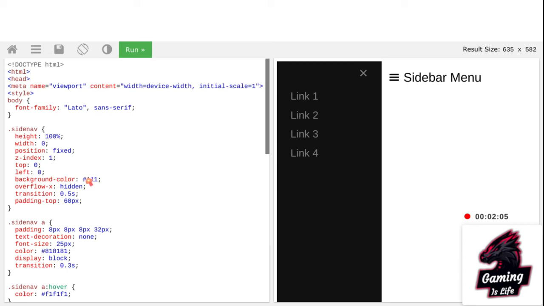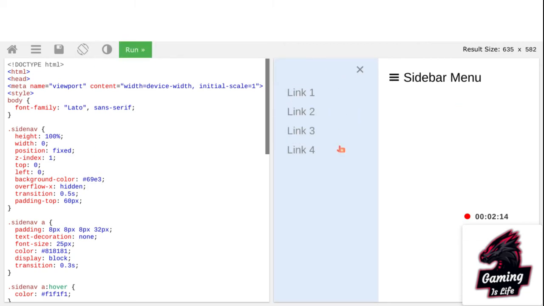So, as you can probably guess, background color, this changes the color of the background. So if I type in just some random numbers, you can see now the background color is different. This actually looks pretty nice. So that is basically what the background color does.